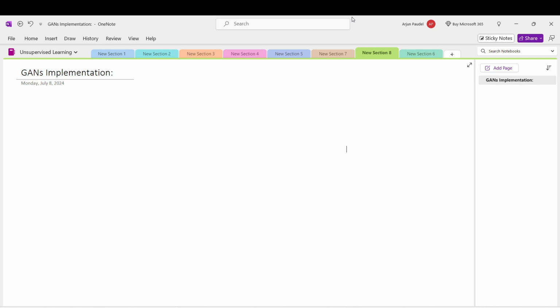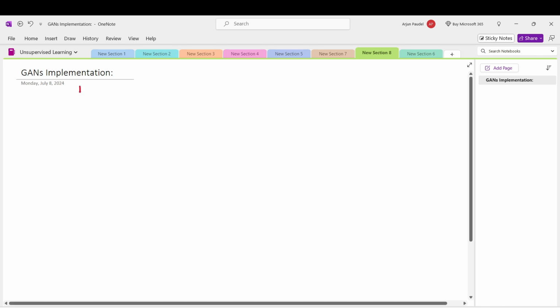Before going into the code, let's look at the plan of action and what we are going to do and where we start. So let's start. First of all, let's discuss the plan of action today.